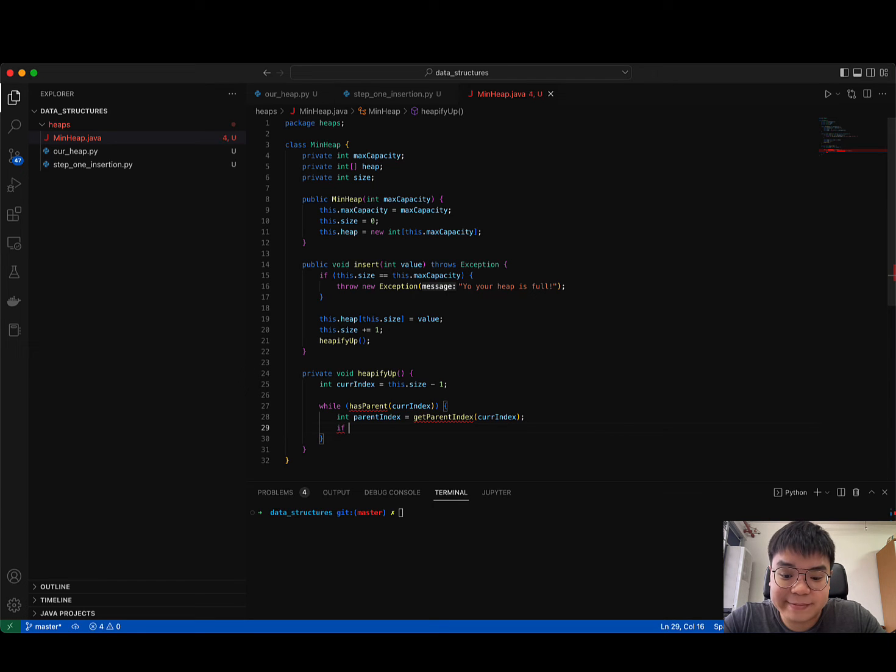So if we compare parent index and current index, or rather if the current value at the parent happens to be more than the current index, then we will perform a swap in this case. So if that happens, we will swap parent index with current index. And we set the current index to the parent index in preparation for the next iteration.